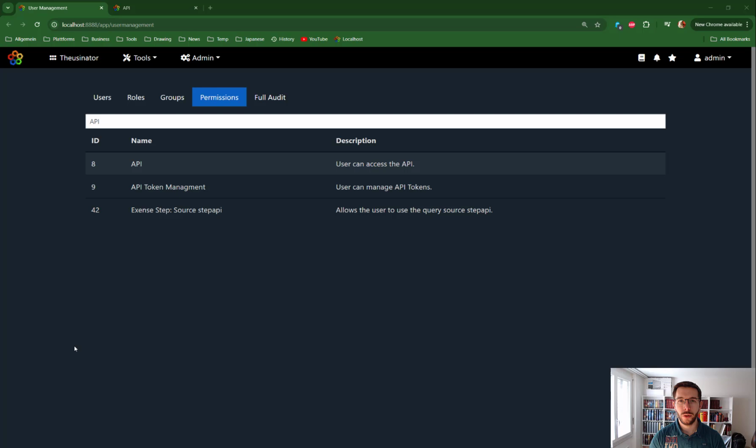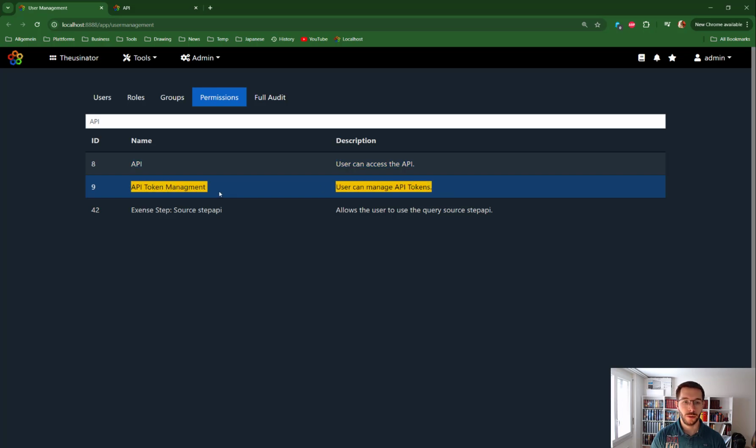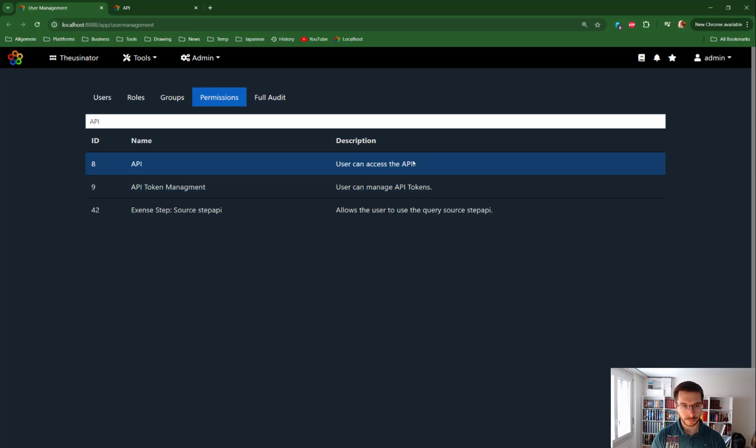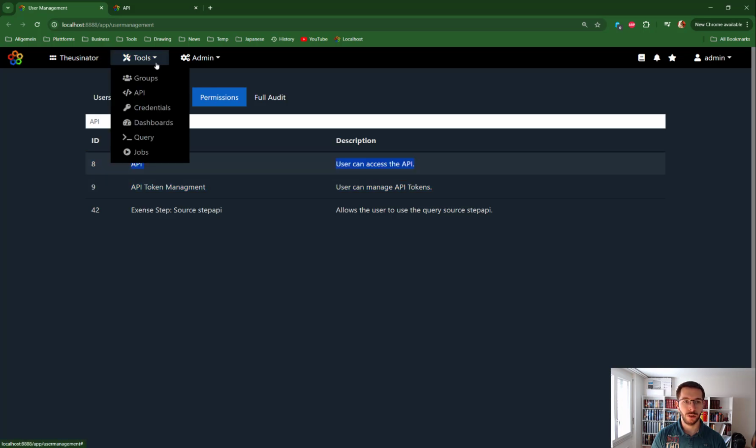So to be able to use the API, you need to have the API permission, and to be able to manage API tokens you need the token management permission. So this one is probably more an admin kind of thing, and this one is basically for the UI part here. So even if a user does not have this specific permission, it will still work, like the API is still available through the token that they are using.